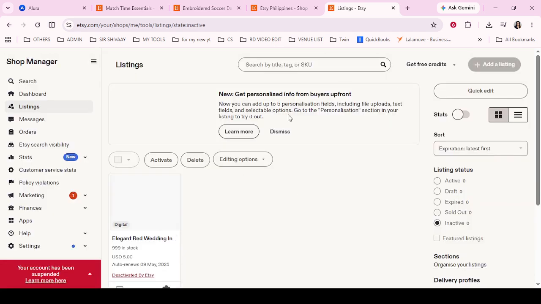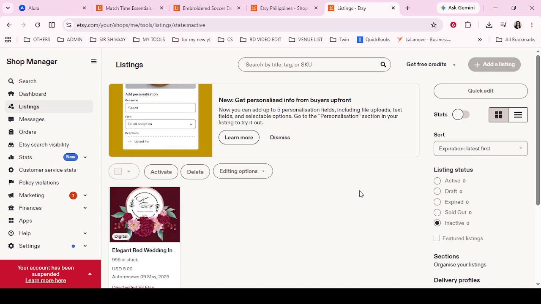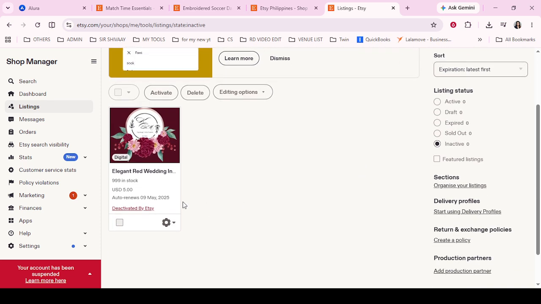Inside Shop Manager, look for the listings section and click on it. This will take you to the page where all of your current products are stored. In the top right corner, you'll see the Add a Listing button. Go ahead and select that to begin creating a brand new product page.